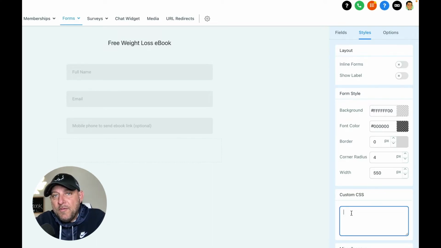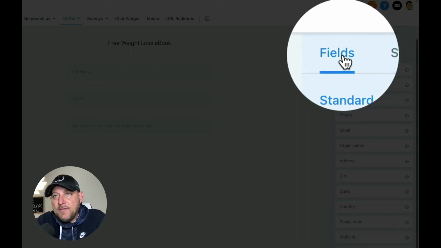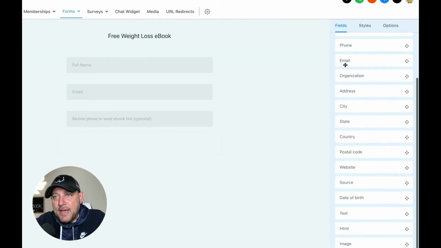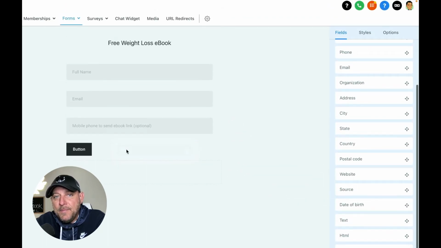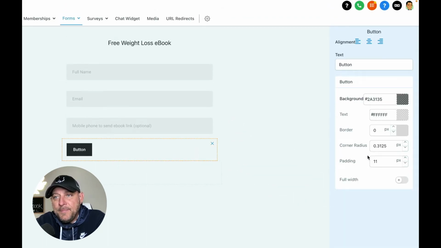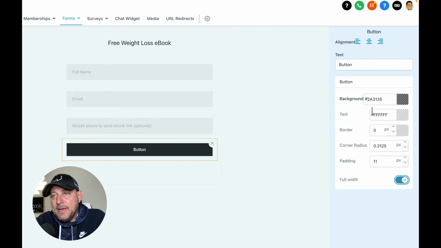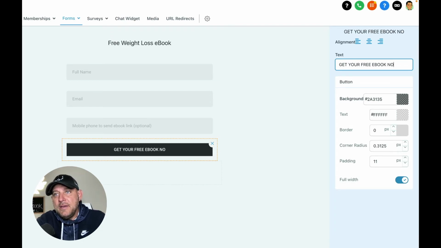Okay. Now, before we finish this, we have to put a button here so people can go ahead and submit our form. So let's go back over here to Fields. Let's scroll down all the way to the bottom and you'll see there's a button feature here. So let's grab that out. Now, if we click on this button, we get some options over here on the right. Number 1, I like to center my button. Number 2, I like to make it full width. And then thirdly, we're going to go ahead and write on here, get your free ebook now.